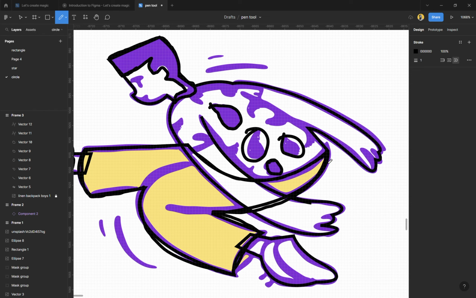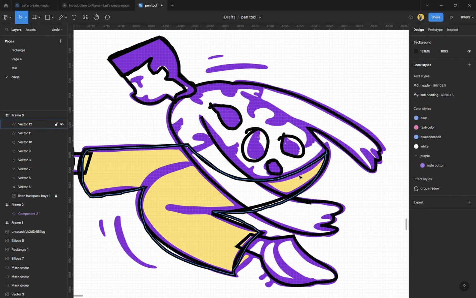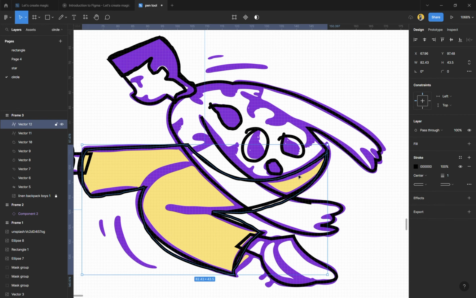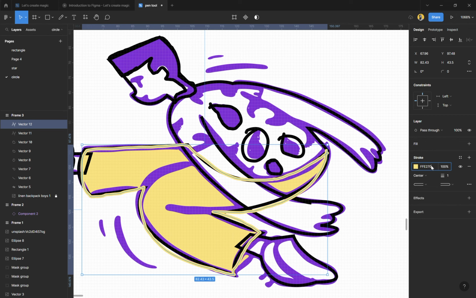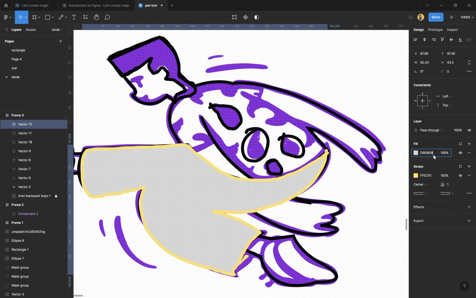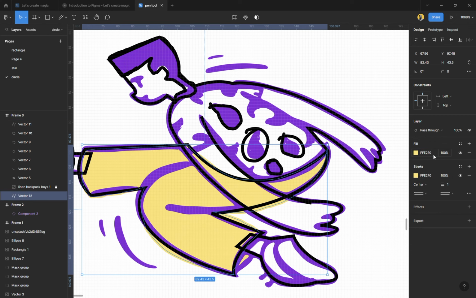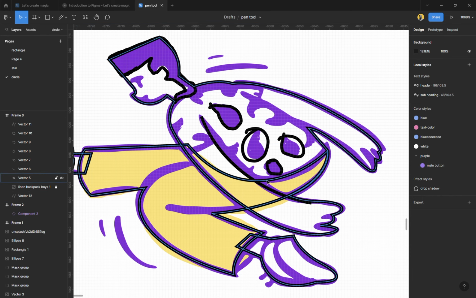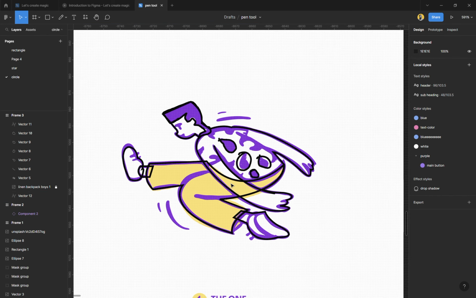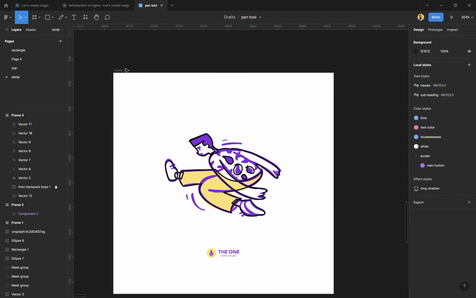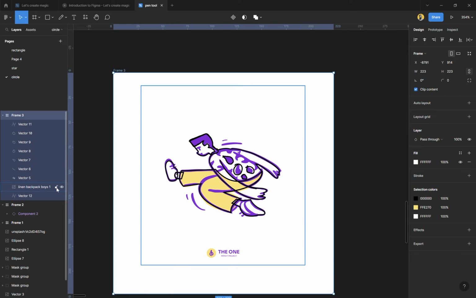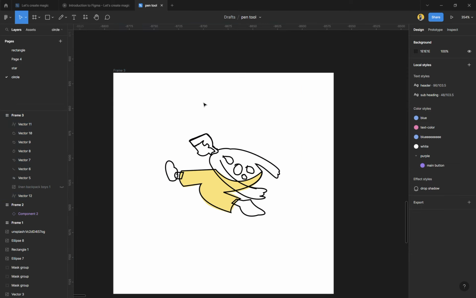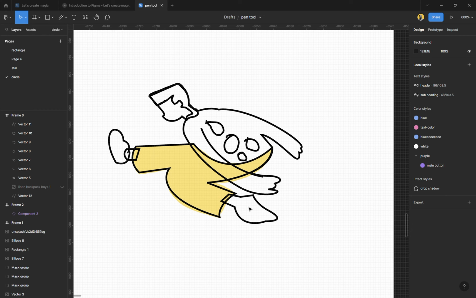So this way I can apply the color yellow to it, and select my yellow, give this a fill, give it a color, send it to the back. Right, and that's it, guys. I would now unlock this or hide it, and that is our illustration.